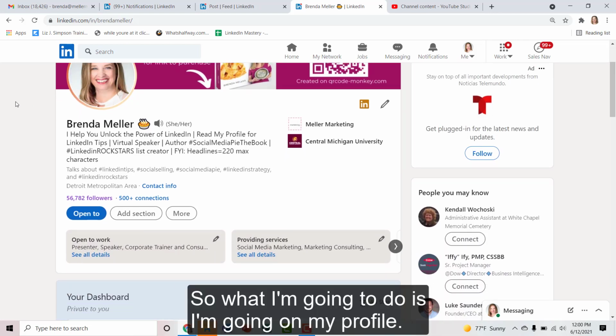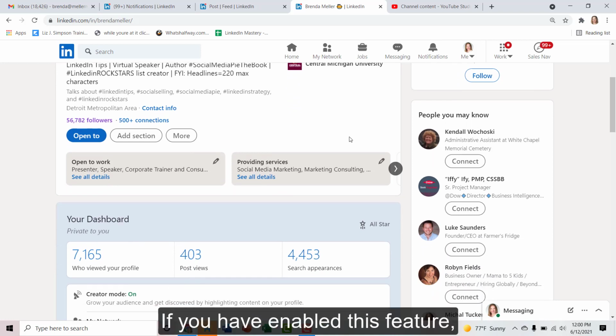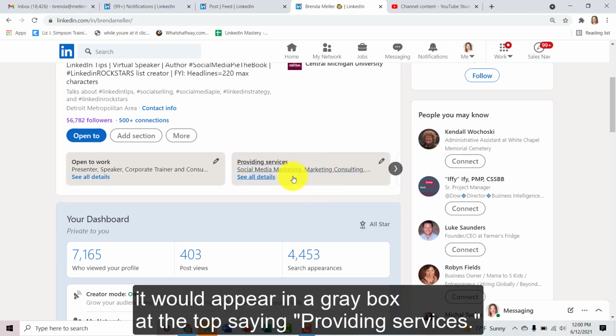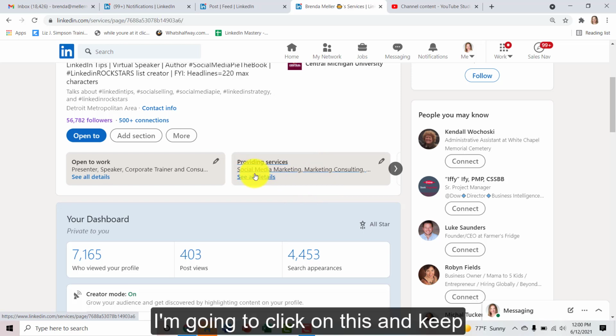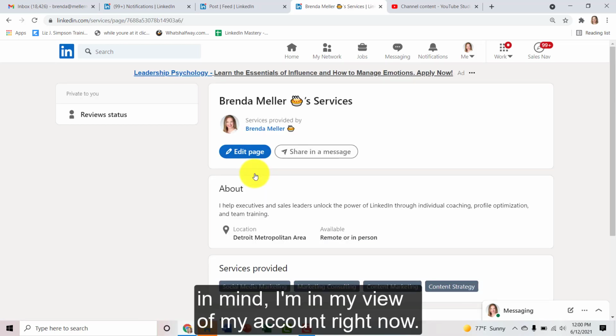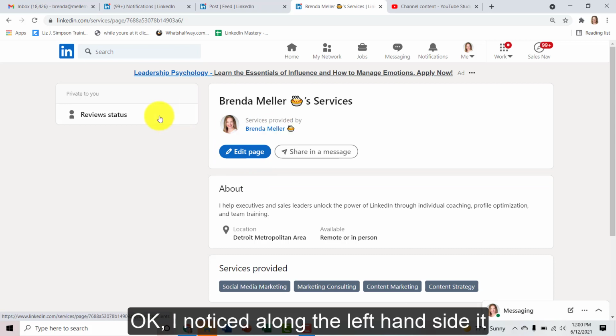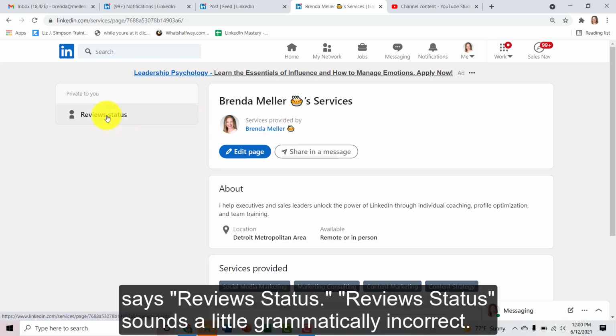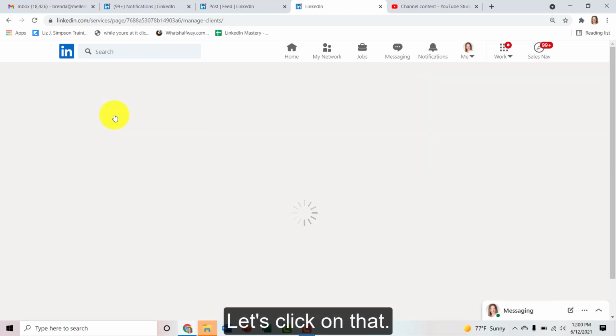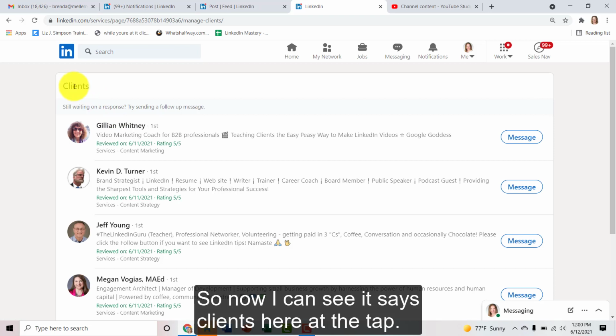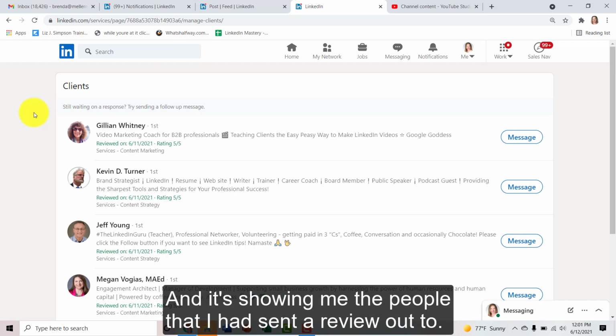So what I'm going to do is go to my profile. If you've enabled this feature, it would appear in a gray box at the top saying providing services. I'm going to click on this, and keep in mind I'm in my view of my account right now, okay? I noticed along the left-hand side it says reviews status. Reviews status sounds a little grammatically incorrect. Let's click on that.